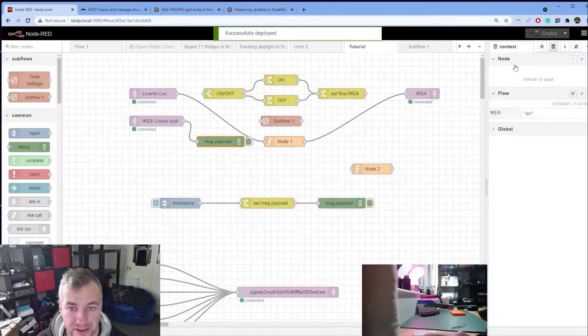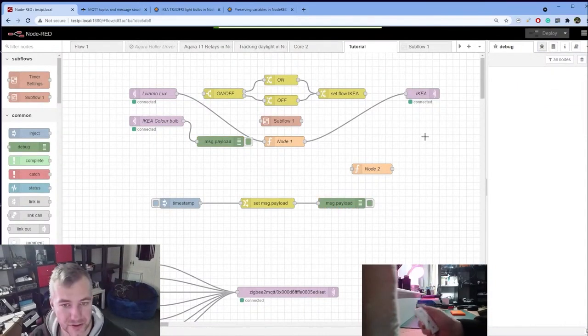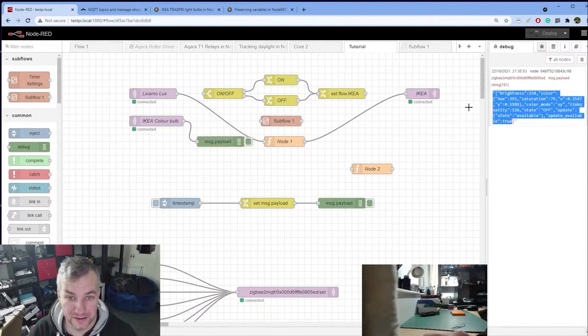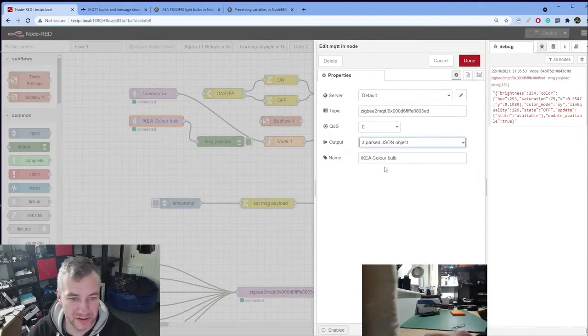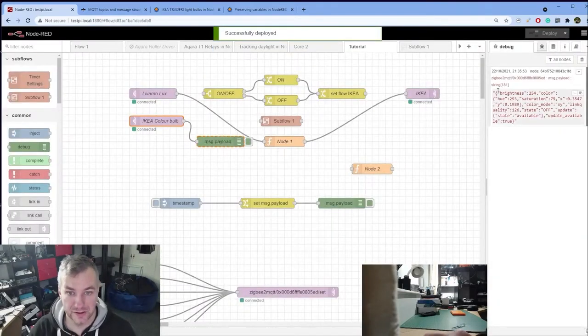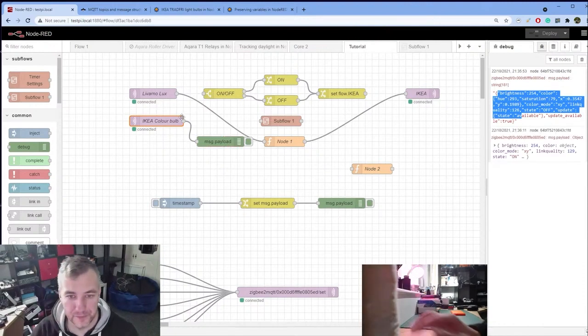So let's go to debug, delete these, and let's see what happens when I toggle the light. I've got a lot of information here, guys. This is something we can work with. So let's go in here and actually set it as a parsed JSON object, so it's a little bit more visible. That will change this string into JSON automatically. So let's do just that, and let's toggle it again. And now we can work with it.